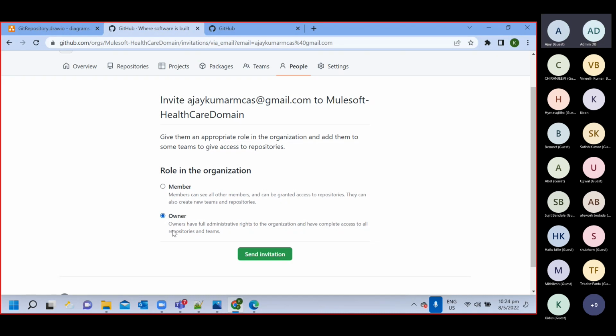Okay, so for learning purposes, you will create your own organization and you will get all the read and write access. For this particular organization, I will not give anyone owner access. I will give everyone member access. Otherwise, if someone makes any mistake, he may revert my code.